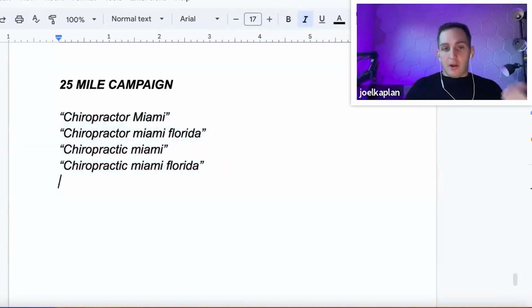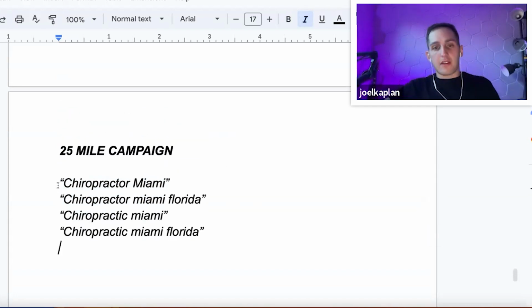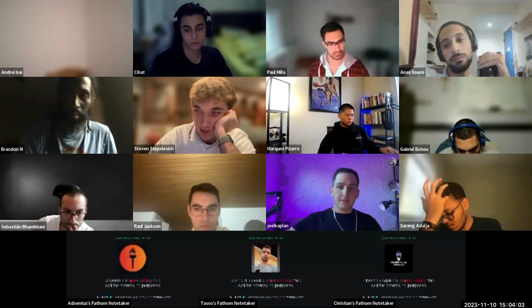You could also have a statewide campaign. This is where you can mess with the location. But to start, I would just have a very tight near me campaign and a slightly wider, let's call it a city campaign. Make sense?